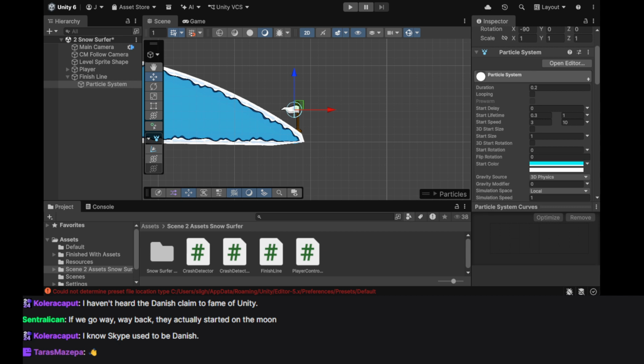Alright, excellent job with that challenge. Now I'm actually going to cheat a little and I'm just going to copy paste this particle system, which I'm going to rename finish line particles, to my player. So I'll paste it over here, paste it into my player, and I'll call this crashing particle.